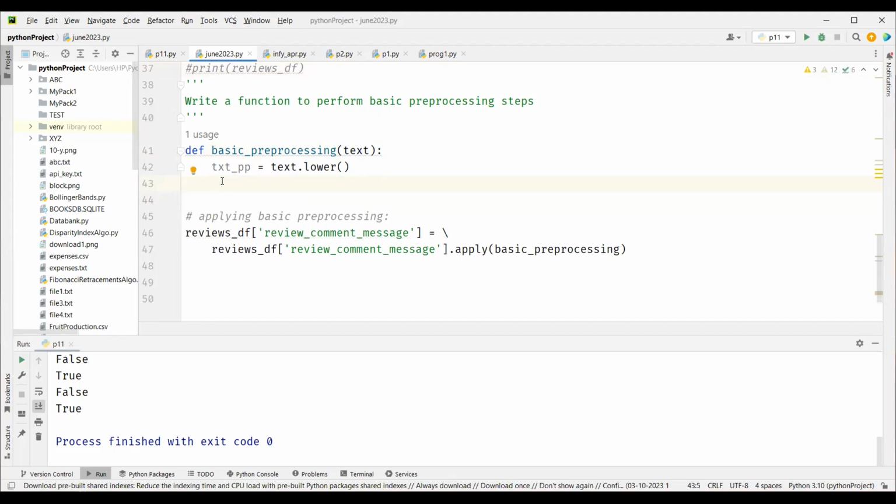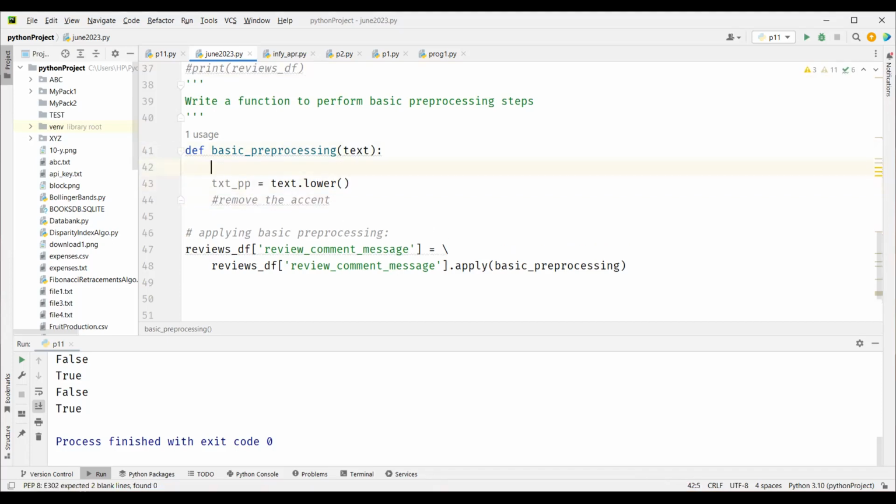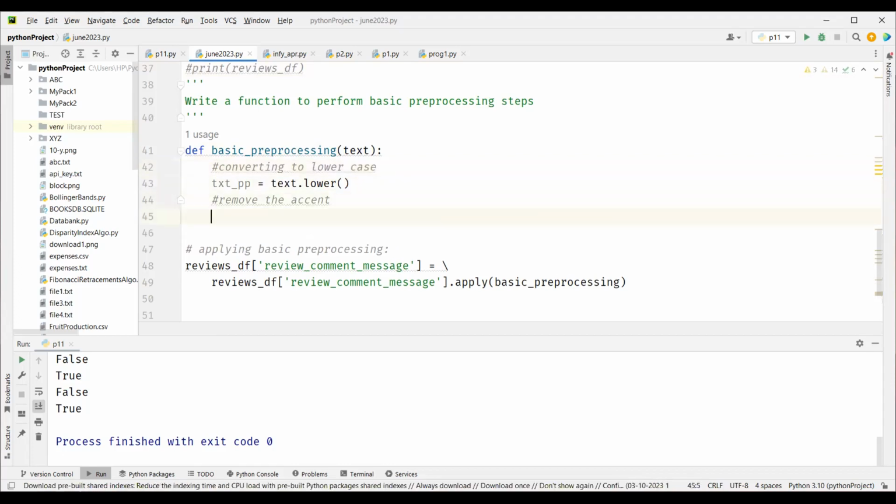So we will remove the accent, right? Remove the accent. This is obviously after converting into lowercase, right? So how do we remove accent?